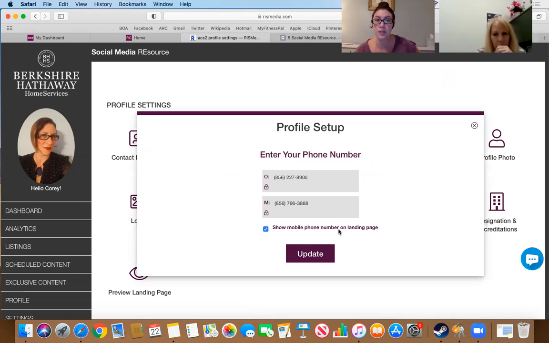So part of what this system offers is when you're making these social media posts through this system, it generates a personalized branded landing page for you. So if people click on any of these posts that you're sharing, they'll come to your landing page, and you want them to be able to easily find your contact information. So your name, office phone number, email will always be there, but if you want your cell number to show up as well, you have to make sure this little box is checked. Okay, so make sure you do that.